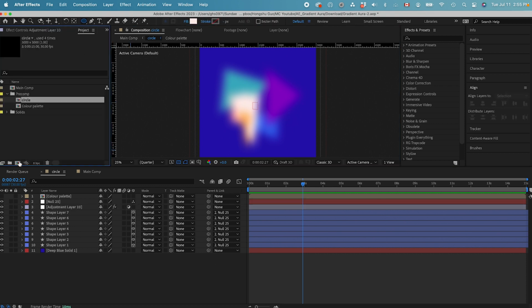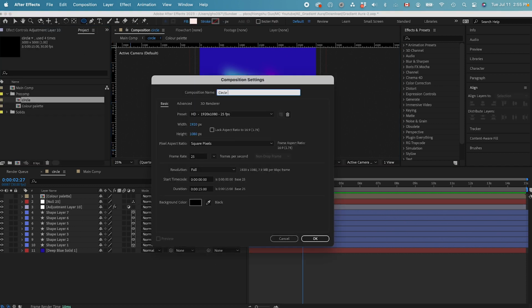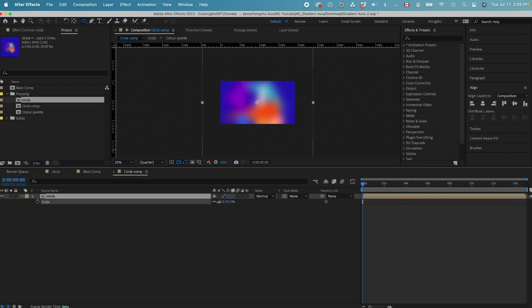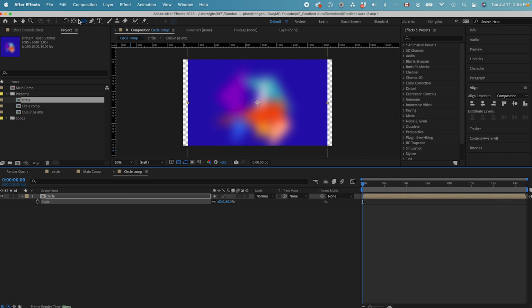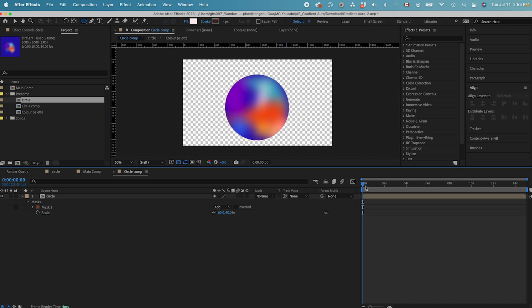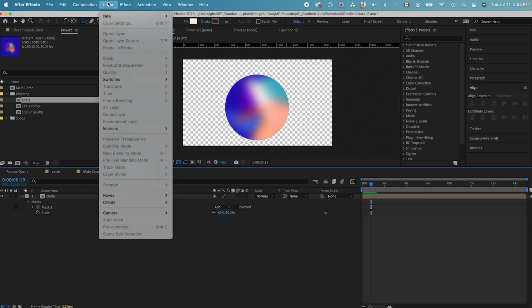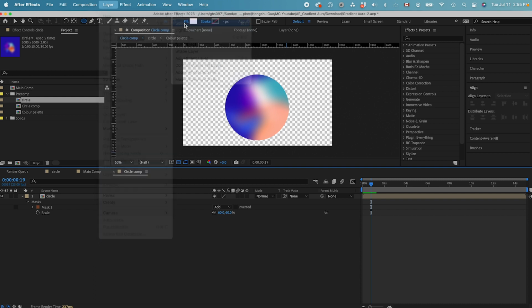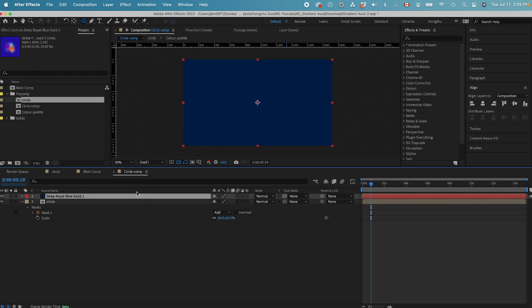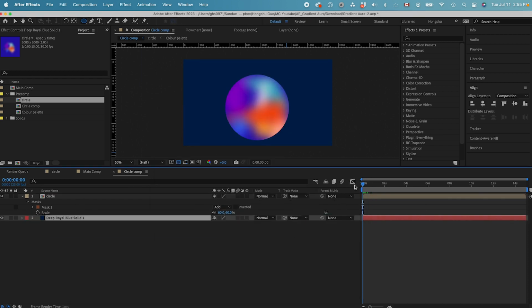If I make a new composition, call it circle comp, and then let's drop this circle composition inside. What we can do is draw a mask on top of this circle animation that we already animated. And then if we play it, let's also add a new background. New solid, let's do a darker blue background, drop it at the back, and this is going to be our aura animation. That's how we animate the aura in the first scene.